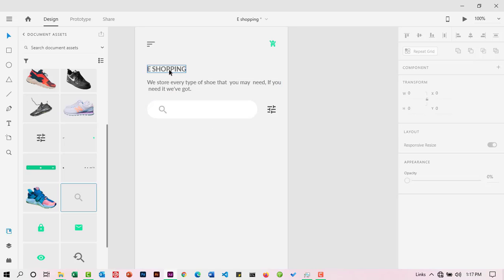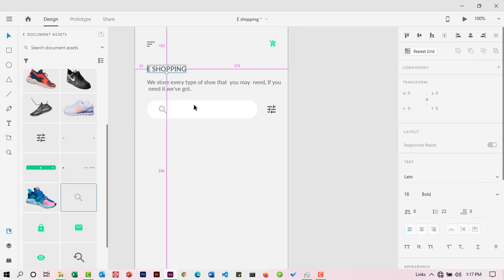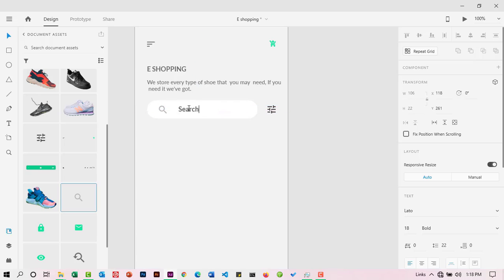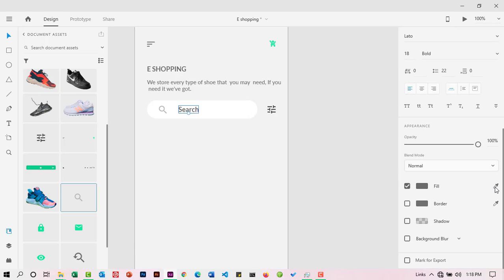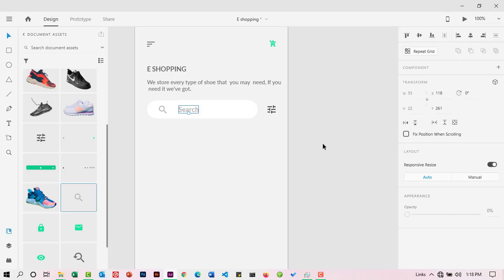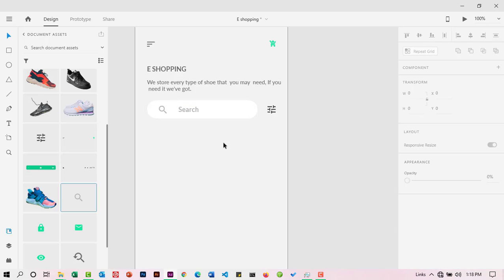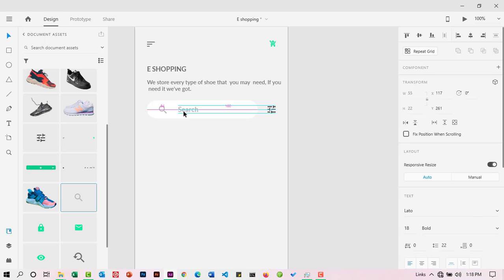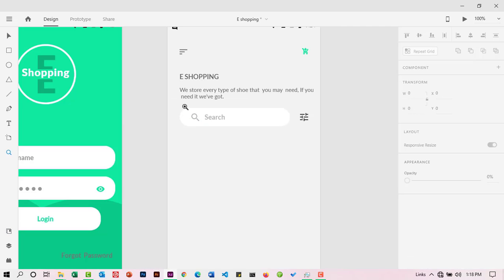And inside here, I'll just come and have the word search. So I want to give it the same color, this icon here. So I'll come and pick the color picker here. Just come and pick that color. Alright, cool. So the next thing I want to do there is to have the categories.